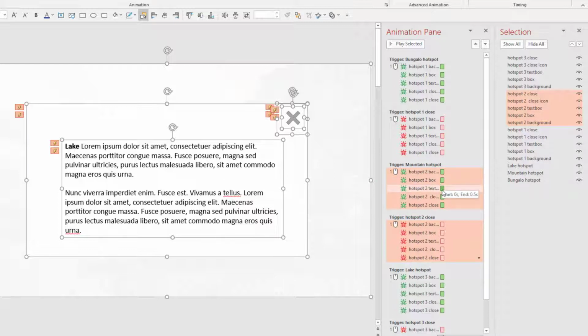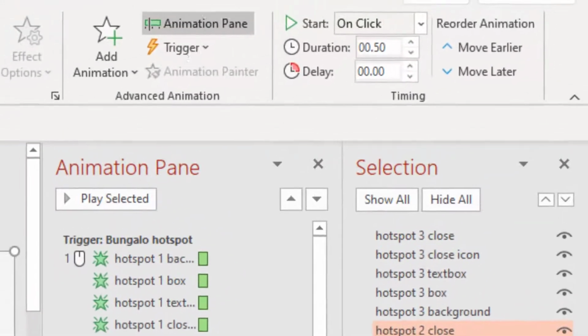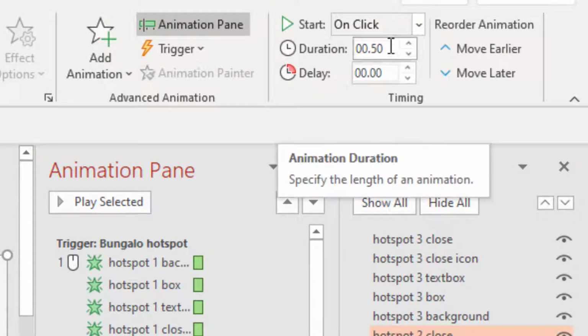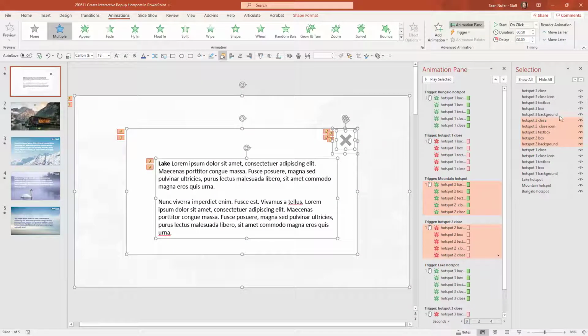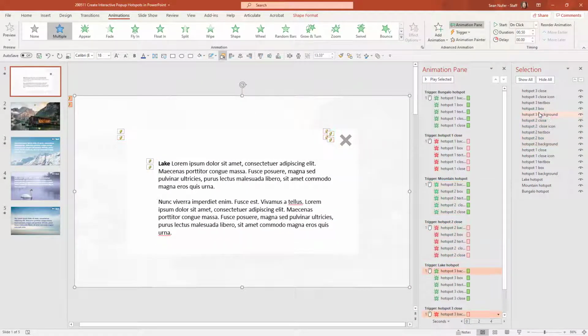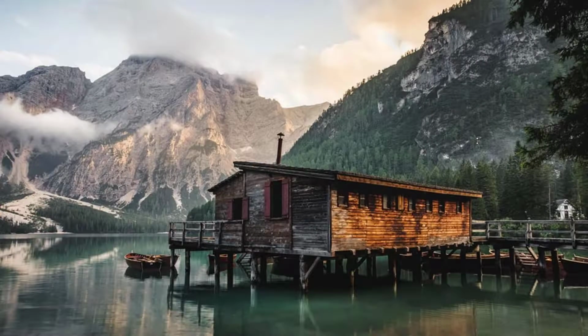I could animate these so that perhaps the text box, the actual text, the copy appears after everything else, and the close icon is the last thing. I would do that by changing the duration and the time that things appear. I'm not going to do that for this video, but that's what we're looking at right here. And let's take a look at what this interaction looks like in a real environment.